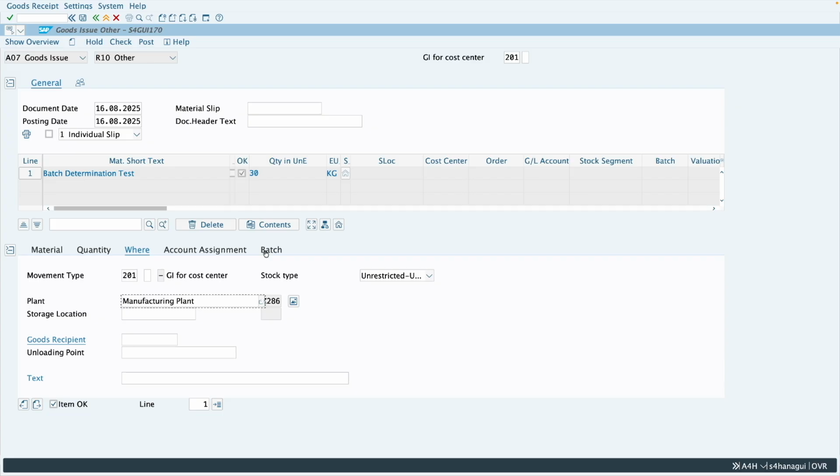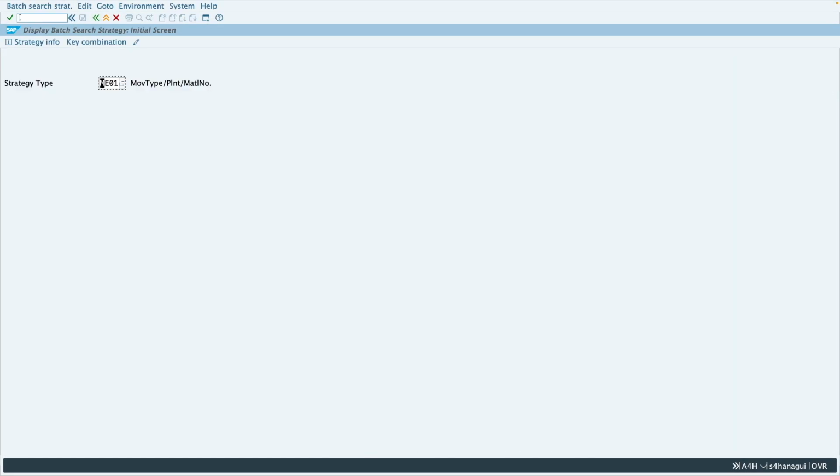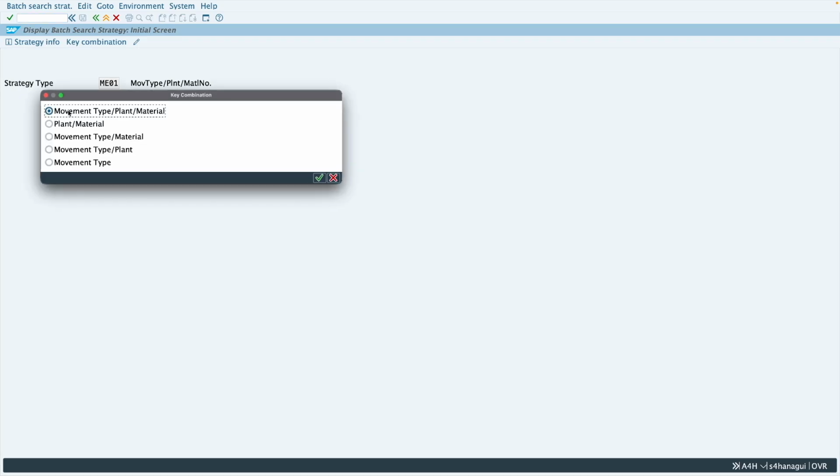And remember that for this material, plant and movement type combination, the condition record for the strategy type that we have saved is on FIFO basis. So let's first verify that. So we'll go to T code MBC3. And we had maintained a condition record against this strategy type. So we'll press enter and we'll select this table.